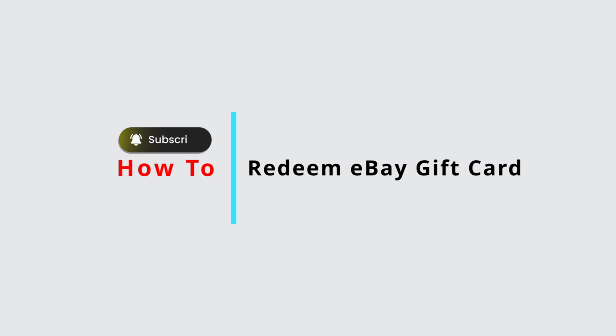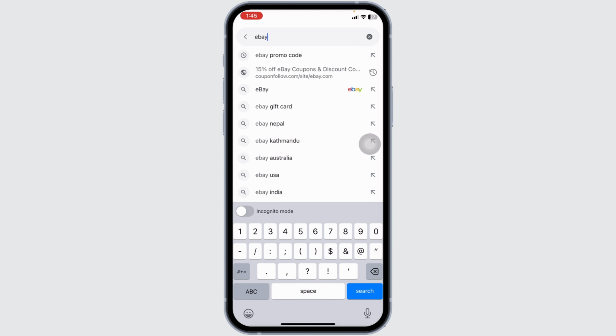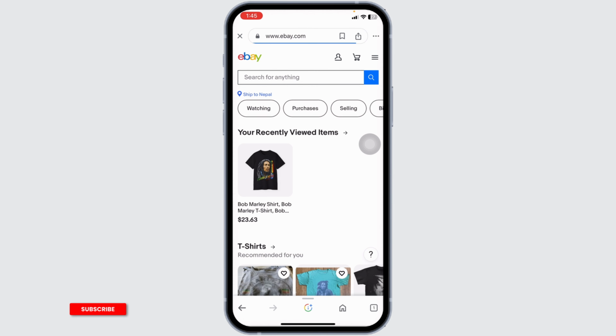How to redeem eBay gift card. Let's get started. First up, launch your preferred browser. Now over here you're going to find the search box. Type in ebay.com and search for it. You will be directed to the official website.